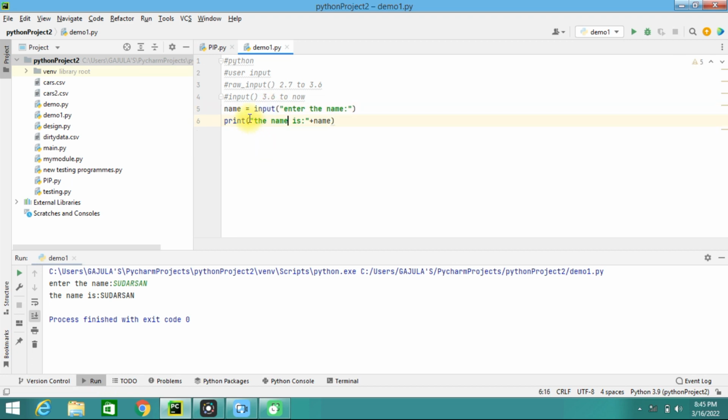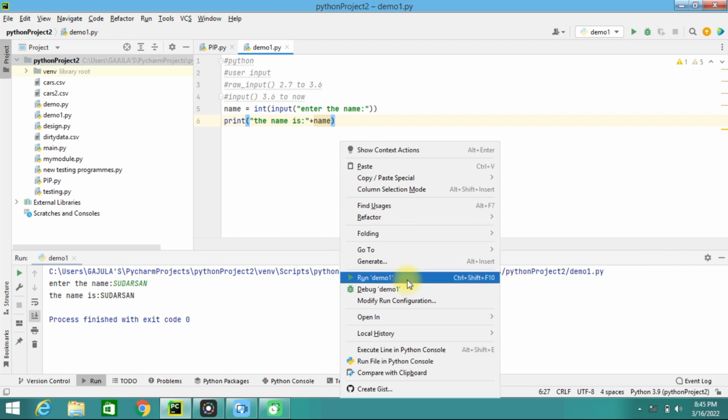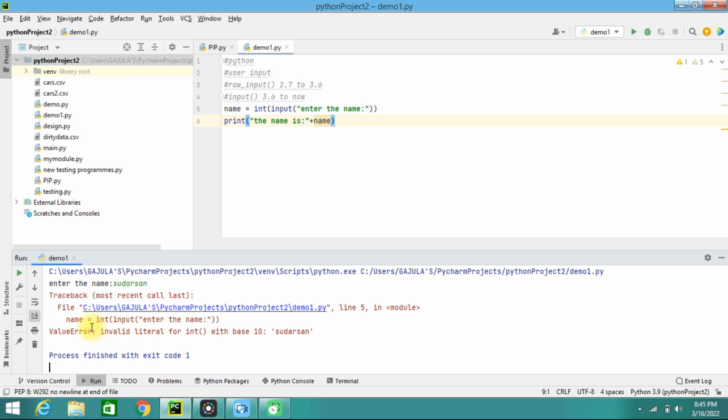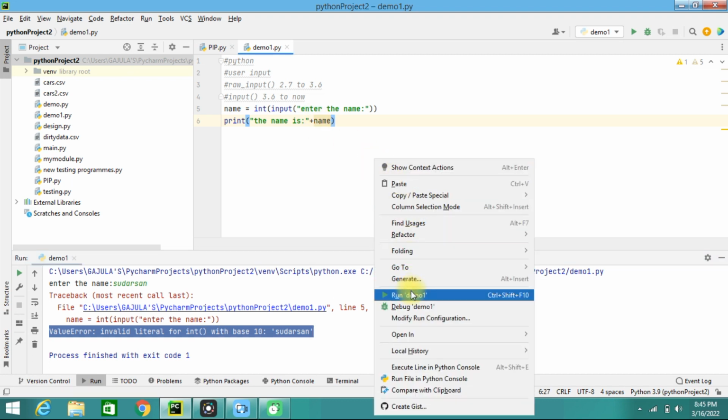Now if you want to enter a number, you need to mention int, that means integer, and close it in braces. Now whatever you give, it will take as a number. If I give the same thing as a string, it will trace back with an error, an invalid literal for int. So here you need to enter only a number.